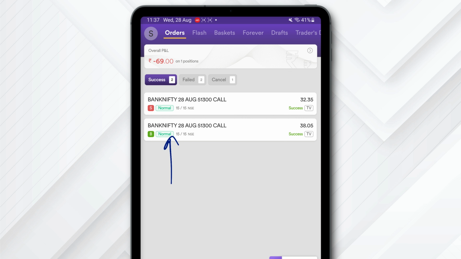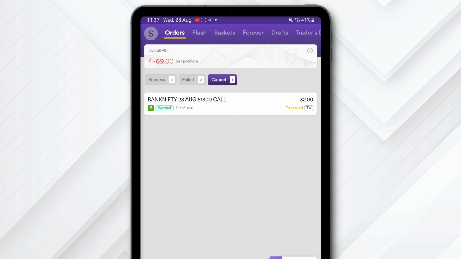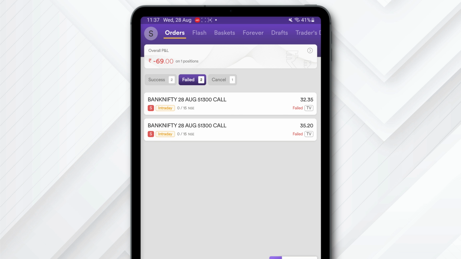Then whether it was a normal purchase or an intraday purchase, and what was the quantity, and whether it was NSE or BSE. If I go to failed, you can see the failed transactions, and if I have cancelled it, you can see that as well. On the top you have profit and loss, so again it will be for the day.